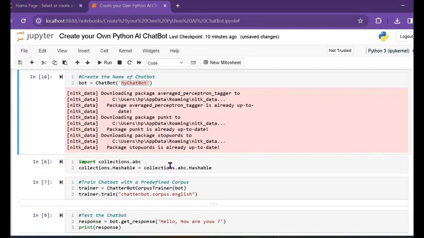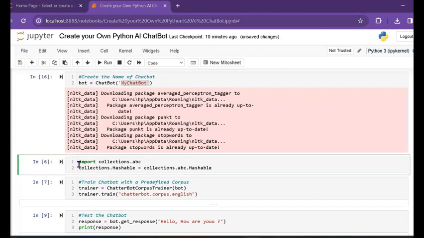Next is import collections.abc. It also shows an error. In my case, I am using Jupyter Notebook. If you do not get any error, you do not need this module. In my case, it gives the error. That's why I import collections.abc. Collections.abc means abstract base classes, which are used for containers.